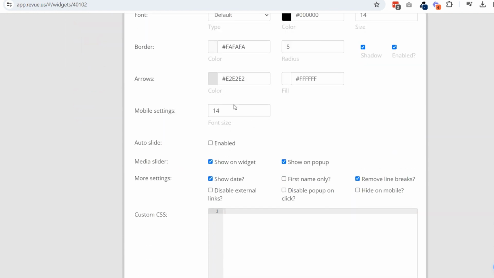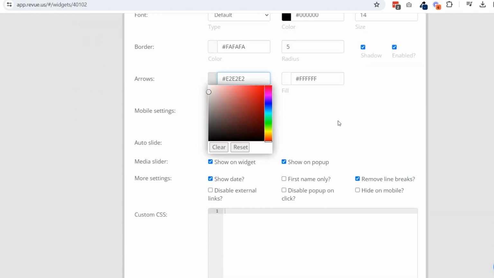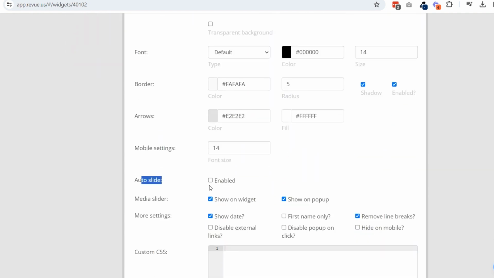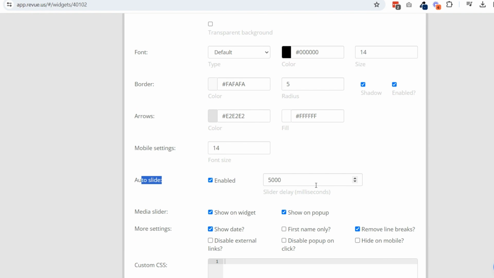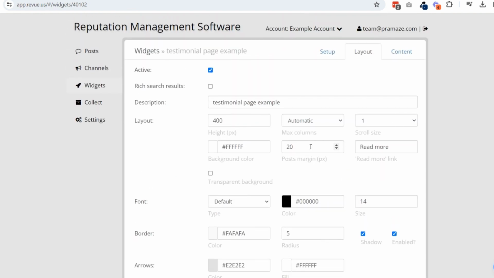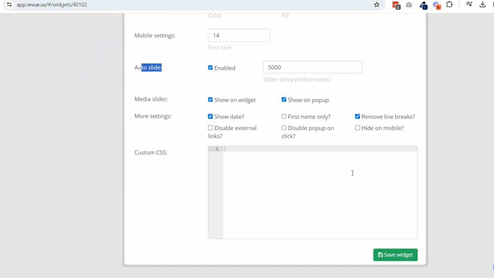You can change the colors of the arrows. You can choose whether it auto slides, so you can enable the auto slide and how quickly it slides. You can show a pop-up, etc., etc. You can just play about with how this goes on your page to fit in with your design.